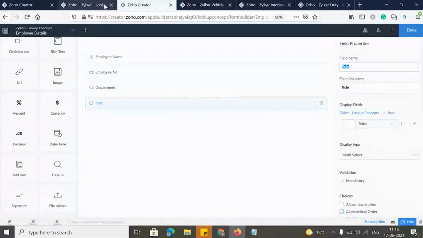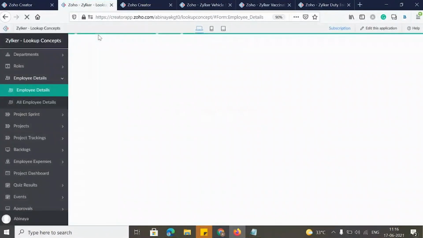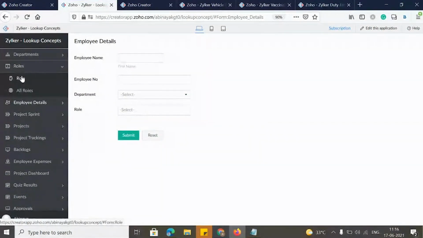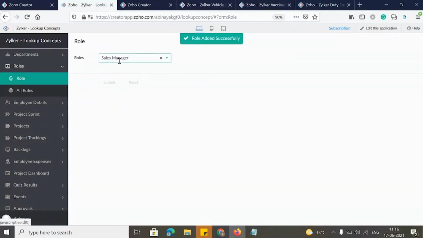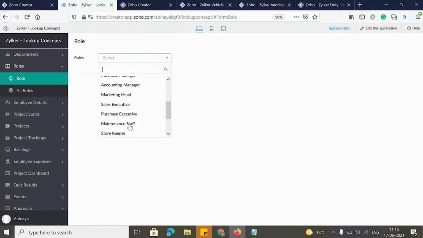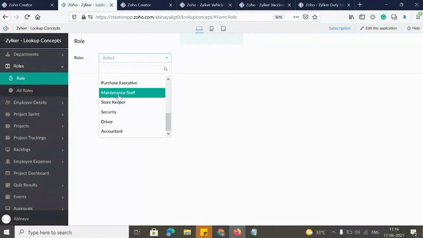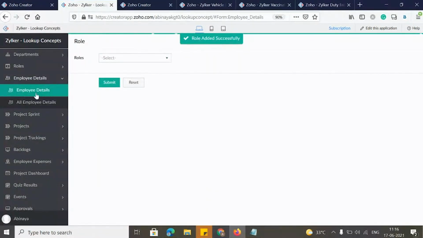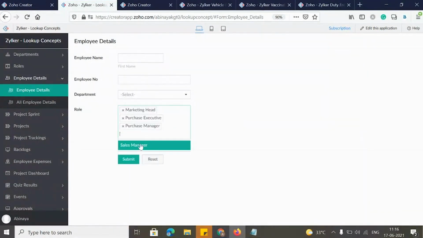Again, we have department and role within the employee master. I'm refreshing and I can add. So we don't have data in the roles master, so let me quickly add a few records. So now when we get into the employee details, I'll be able to associate one employee to multiple roles.